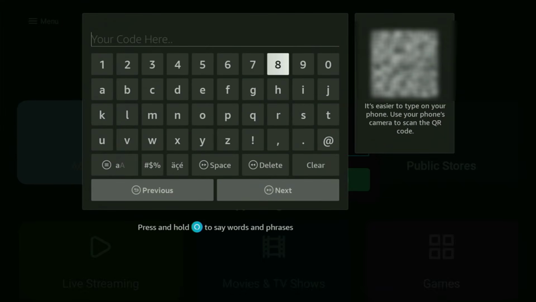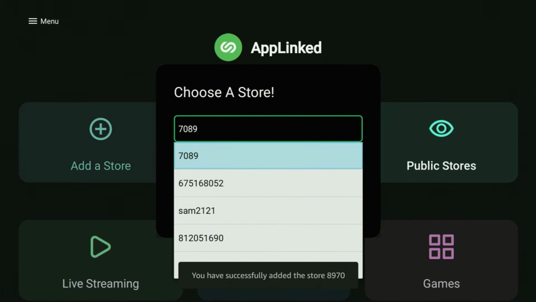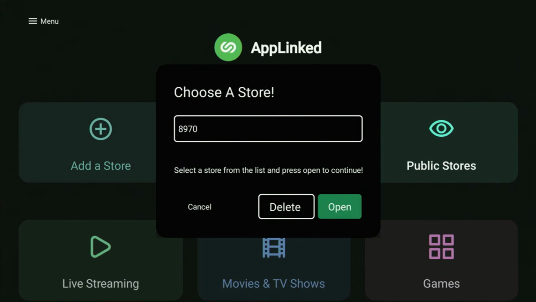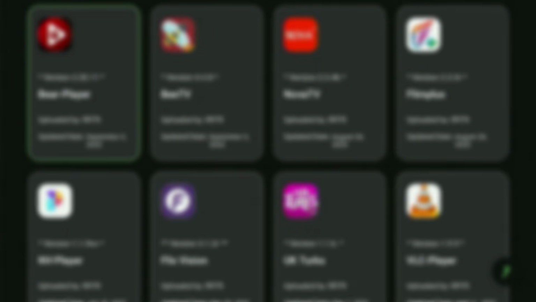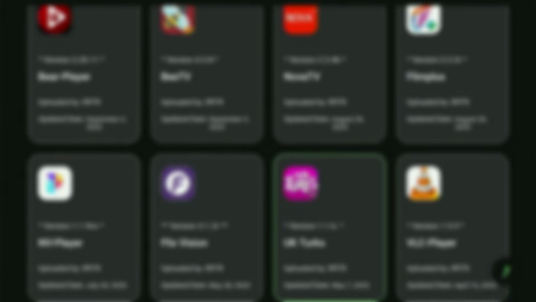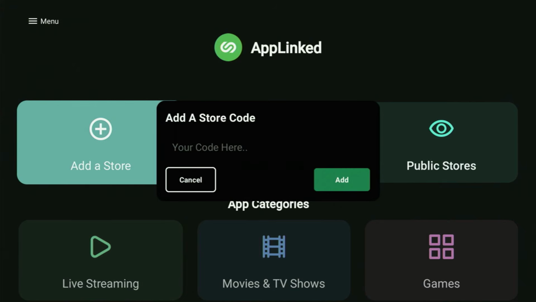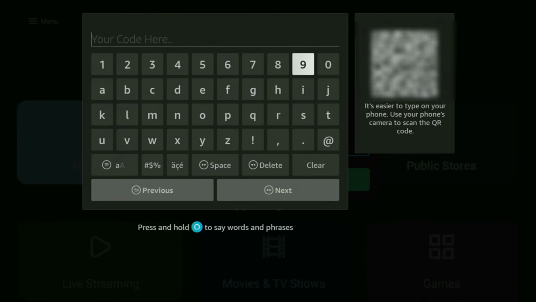And the next code will be 8970. So 8970. Let's save it in our list and then access the code. Our list is actually getting quite big. Quite a small app store, around 10 or 15 applications, with mostly movie applications inside, as well as a couple of media players. So you might also find it useful. Let's go back then, and there's still time for us to give you one more code.